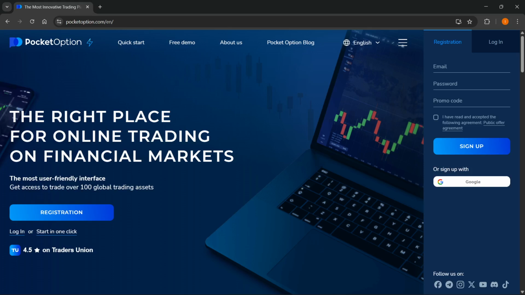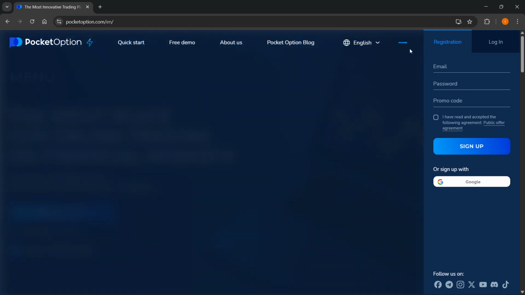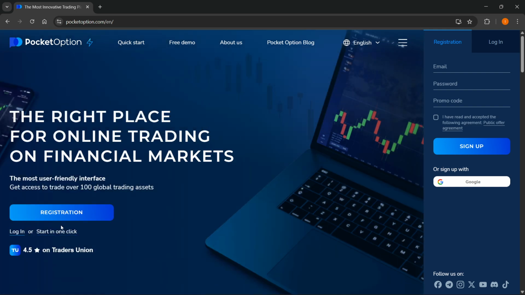In this video, I'm going to show you how to create a Pocket Option account. Now, the first thing you want to do is go to pocketoption.com, and then on here at the very far right at the top, as you can see, it says registration and login. Now, if you can't see that, you should see registration over here, and this is where you want to click.